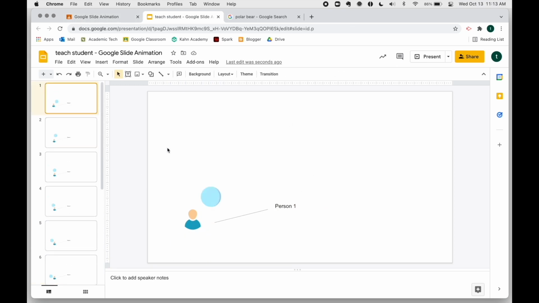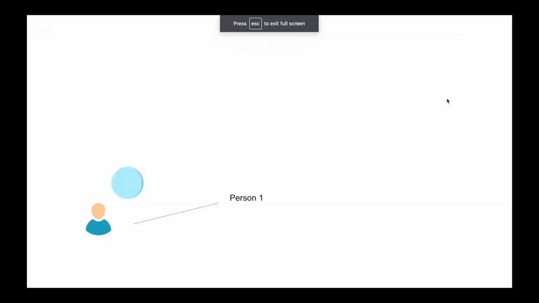When you're all done, go back to the first slide and go through your animation. Go to Present and use your arrow keys to go through and see how your animation looks. You can make this as fast or slow, and you can go from frontwards to backwards of your animation and test it out, see how it looks.